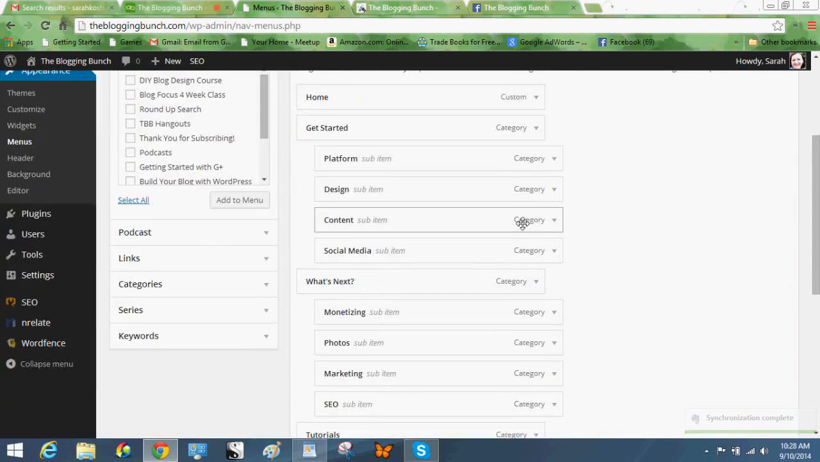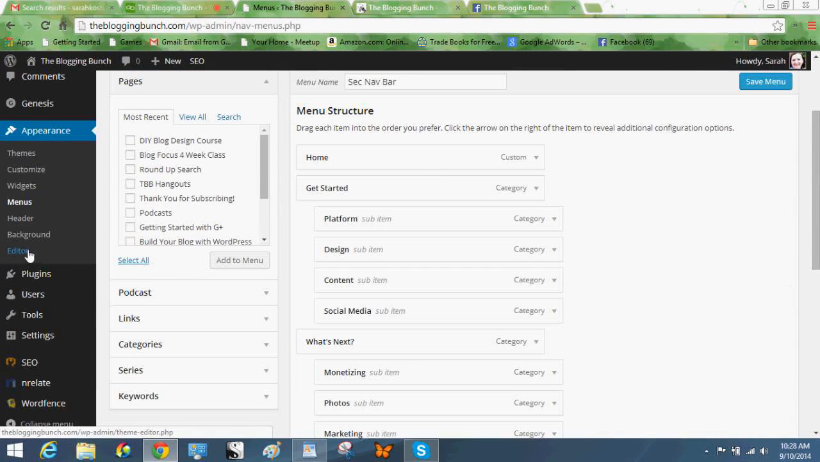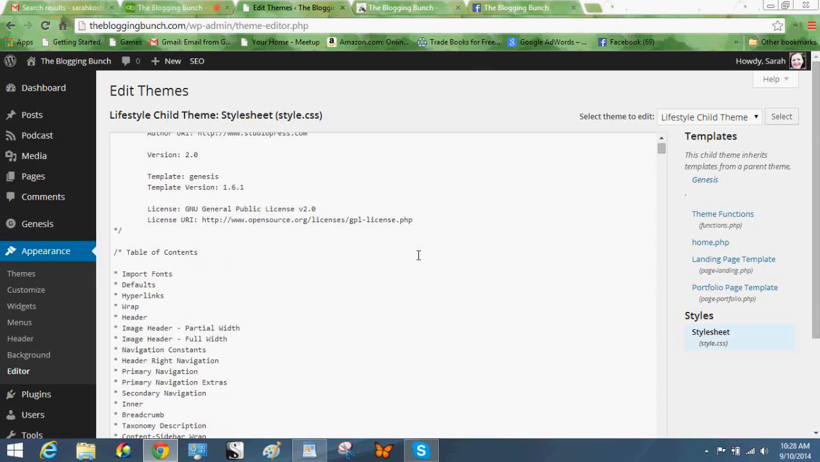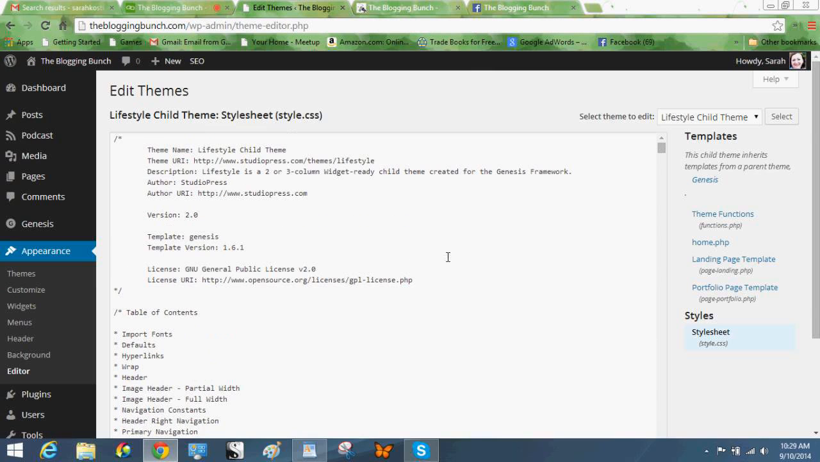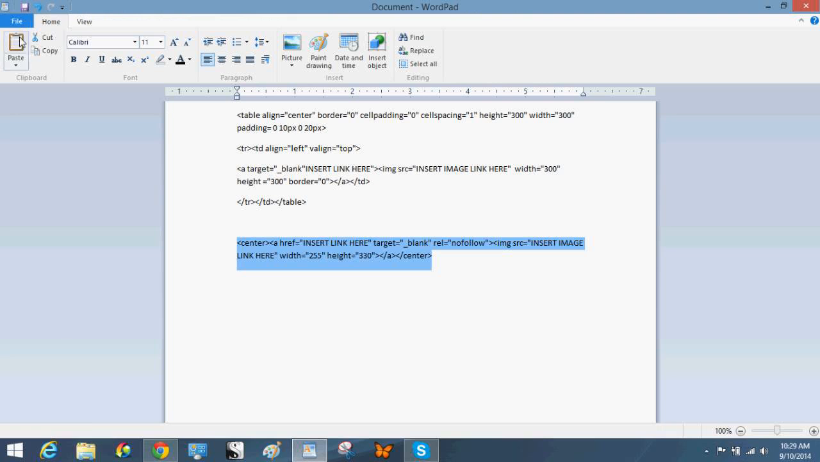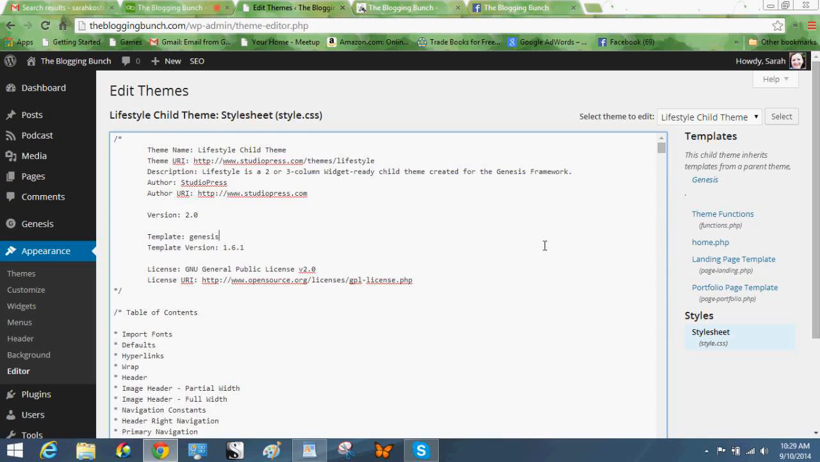So how do I change that spacing in between my words in order to get it off to the next line? I want to go to editor, which I pretty much tell everybody, do not touch editor. Please don't touch editor, because you can really mess up your site. If you are going to make any adjustments, I would suggest clicking Control A, which is select all, Control C, and opening up a Word document and pasting it into your Word document before you make any changes at all in case you mess something up.